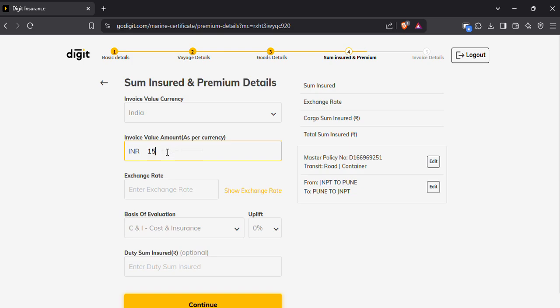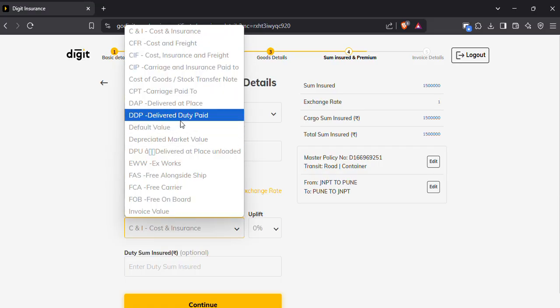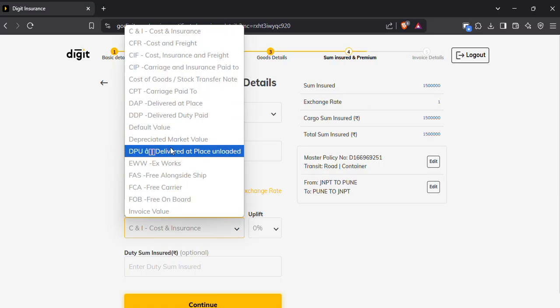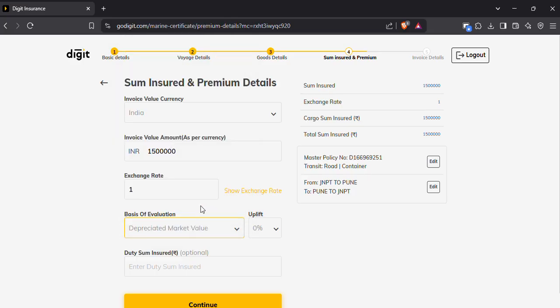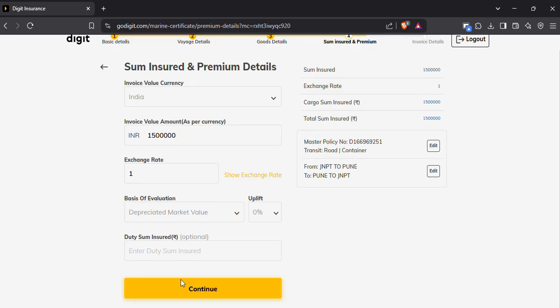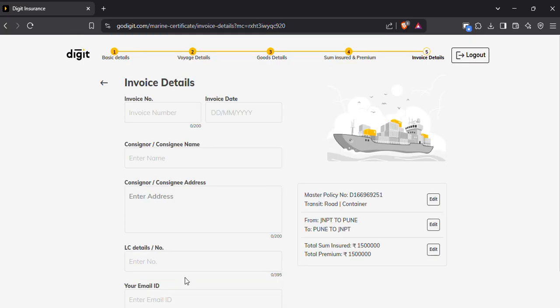If you are taking 15 lakh rupees, so this is a reefer container, 40 feet reefer container, so I am taking 15 lakh rupees. Exchange rate you have to mention 1. Basis of evaluation you have to mention as depreciated market value. If it is already mentioned there, then no need to select anything, and then you have to click on continue.